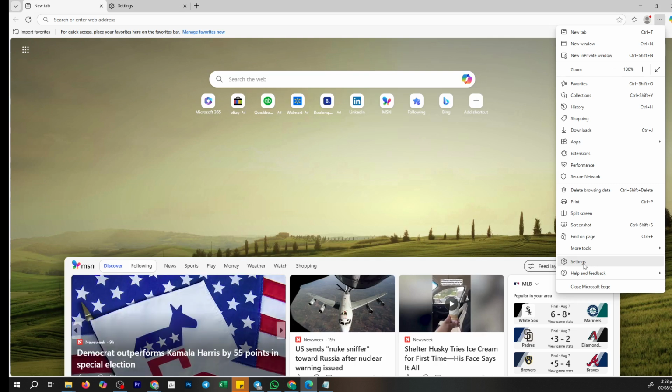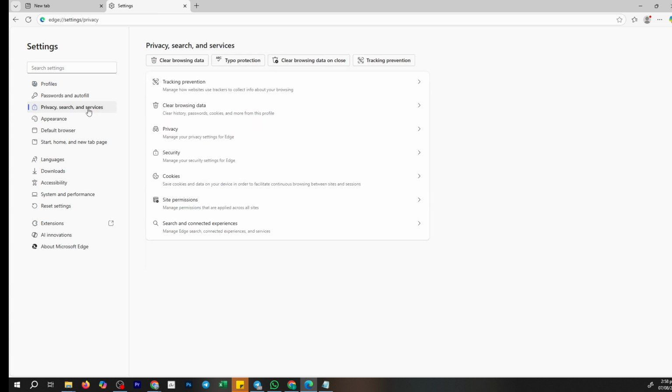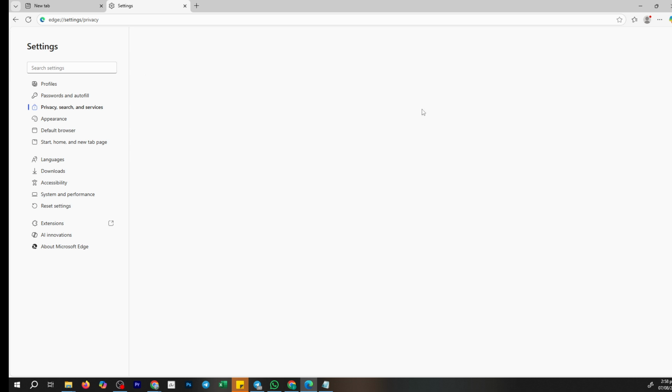Once you're in the Settings page, focus on the left-hand side where you'll see a panel with several options. Look for the section labeled Privacy, Search, and Services. Click on that and it will bring up a new series of settings related to your browsing data. Now direct your attention to the Clear Browsing Data option. Once you click on it, you'll see an option to choose what to clear.